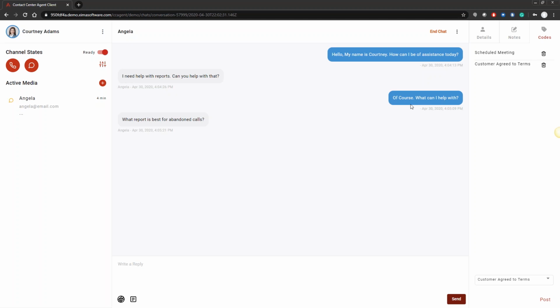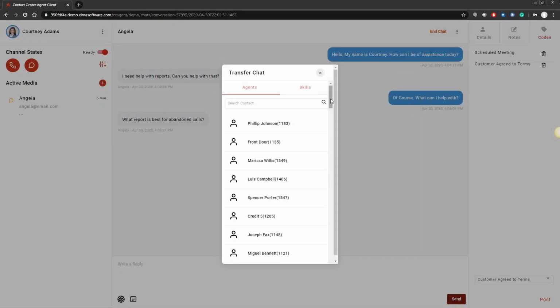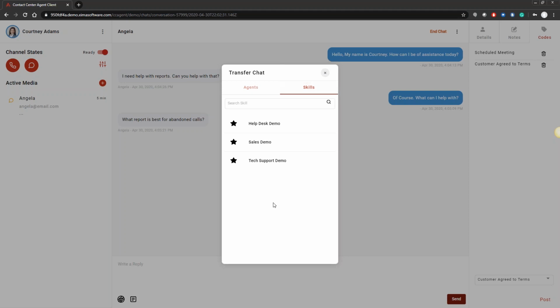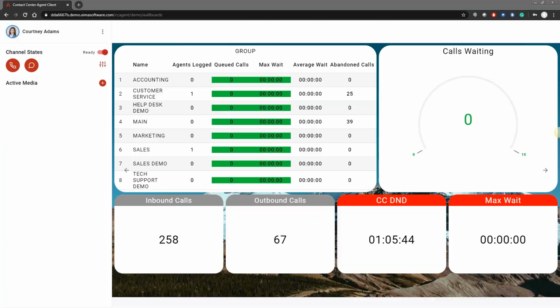As a chat ends, you can end the chat yourself at the top, or another option is you can actually transfer a chat. So if you do need to transfer this to the supervisor, click on Transfer Chat, and you'll have the option of other agents to send that chat to, or to a skill group itself. So maybe not a particular agent, but you want to transfer it to the help desk, you can do so by clicking that here.